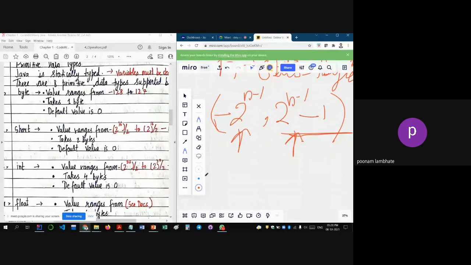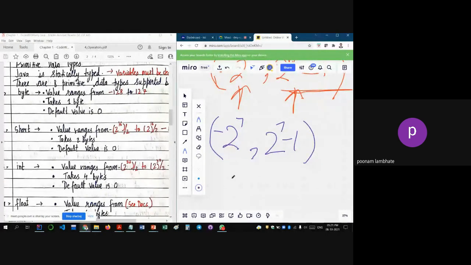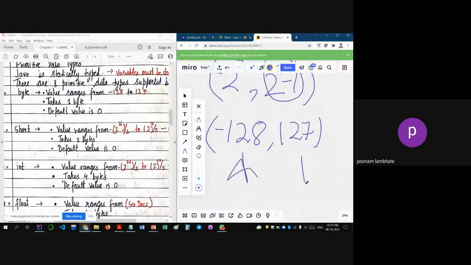Okay, now let us substitute the value of n. So here n is equal to what? 8. So I'll put it here. So 2 raised to n minus 1 means 8 minus 1 means 7. And here we have 2 raised to 8 minus 1, that is 7, minus 1. Let us further simplify. 2 raised to 7 is equal to 128. You can calculate it later, but it is 128. And then 2 raised to 7 minus 1 will be how much? 127. That is how we get the lower limit and the upper limit. Now is it clear how I got this?